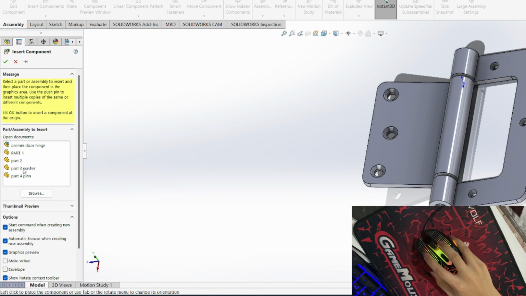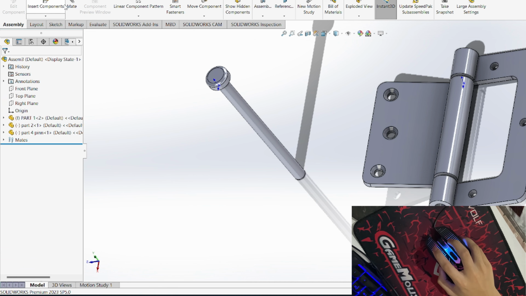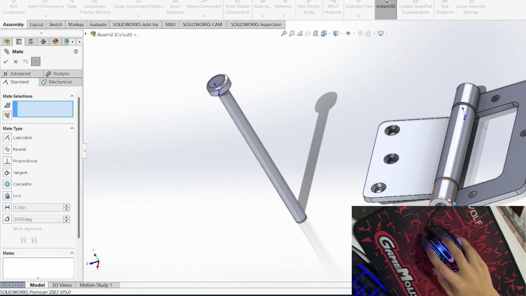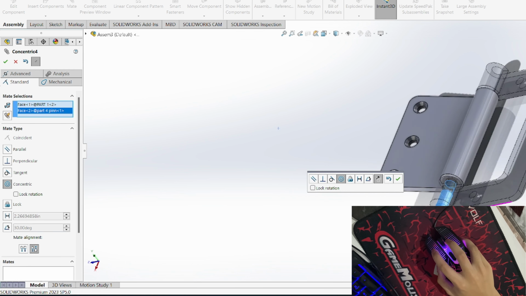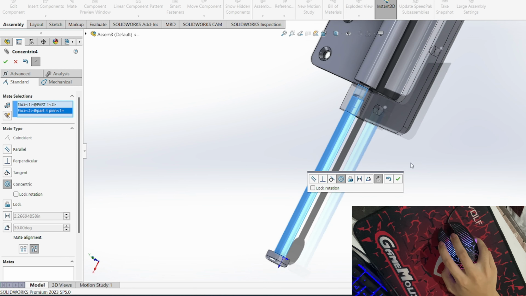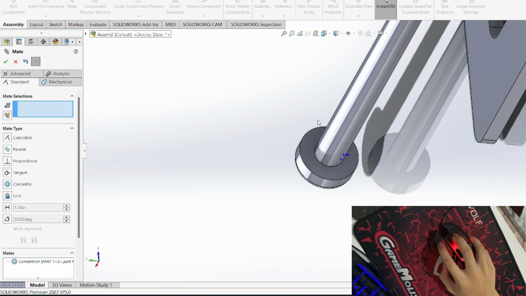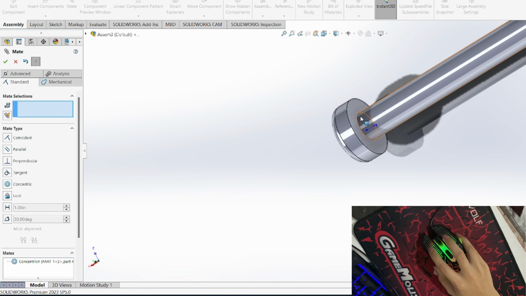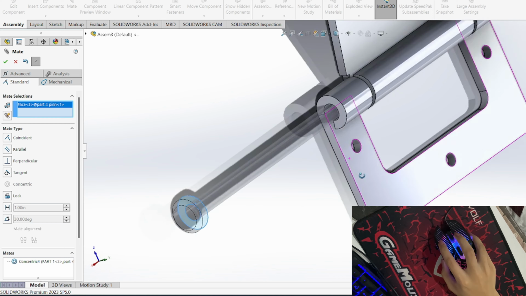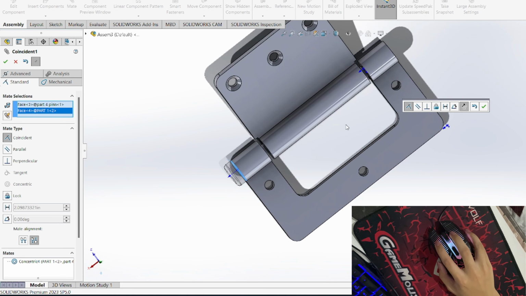Now we will going to use our part 4, which is the pin that we just created. So to mate this, click mate, click this part of the hem of part 1 and click this part of the pin. And now we're going to add and finish the mate here. To put the pin inside, go again to mate, click this face of our pin and click this face of our hem of part 1. There you go, it is fitted perfectly. Then click OK.